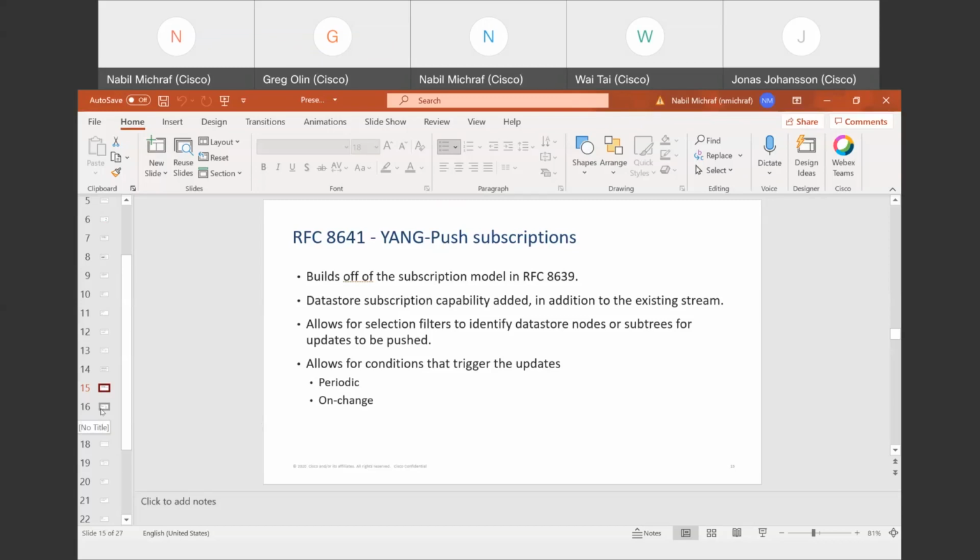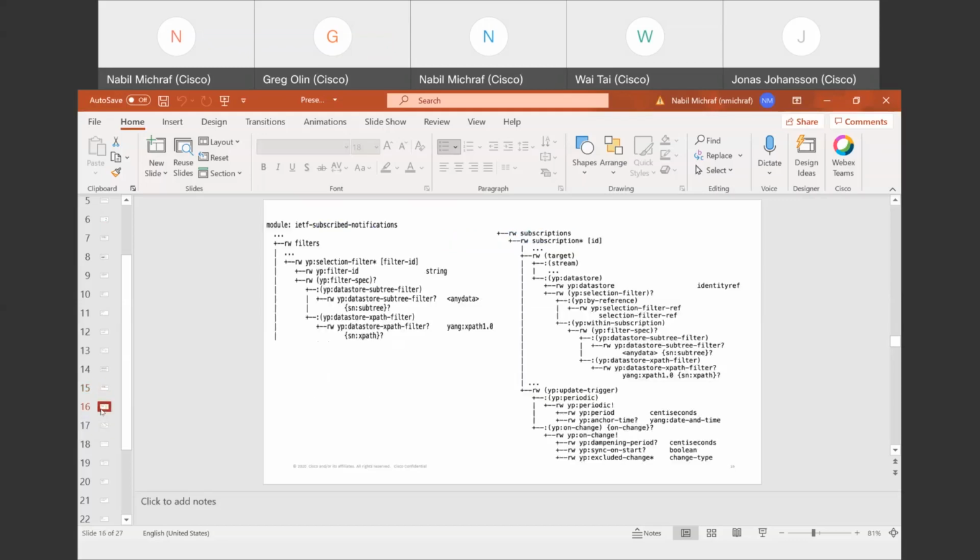So Yang push, what was introduced with Yang push also are conditions that trigger the updates. So there are two conditions that will trigger the updates. Those are called conditions, and there are periodic updates, and there are on change updates. I think this is self-explanatory for the condition. So we'll take a look at those later.